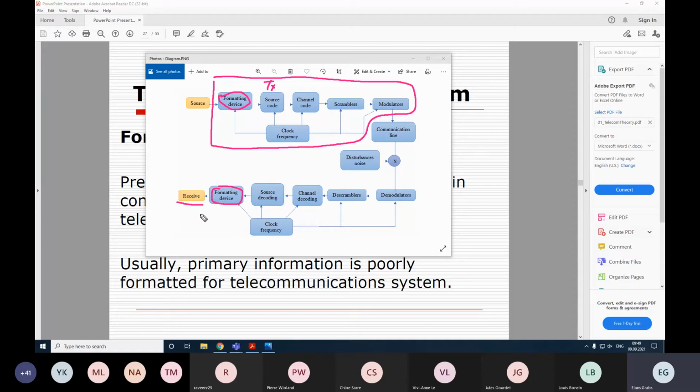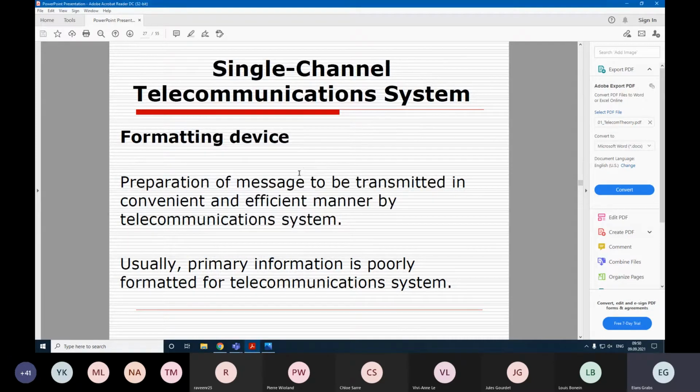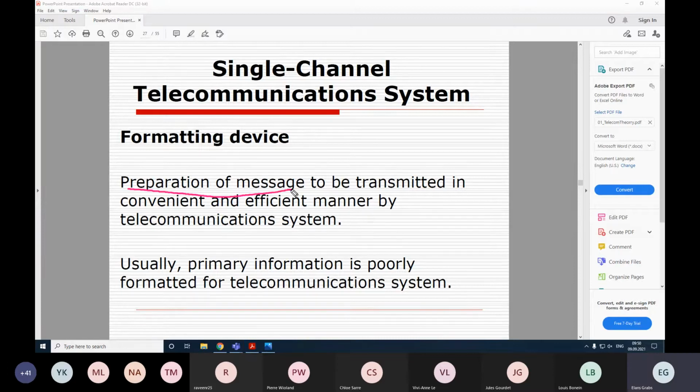If it's a person, for example, and he uses a monitor, then we need to convert these binary symbols into some picture on the screen. And here vice versa, we convert a picture into binary digits, and then the system works with these binary symbols. It will become more clear during the course if you didn't really understand it right now, but I hope that today's examples will show you how it works. So this is the preparation of the message, the formatting device.